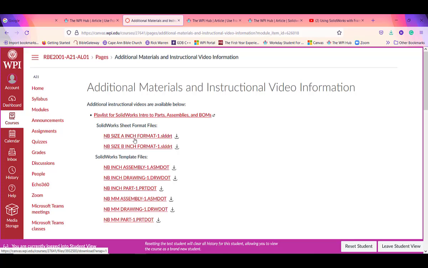I also find it useful, when you're saving files like these template files or format files, to put your initials in front. Sometimes if you're on a particular desktop, say in the lab, and you create a template, you might inadvertently save it to the hard drive on that machine, and then when you go to use a different computer, you won't have access to it. So I always put initials in front of my template files, so that when I open them in SolidWorks and see the NB, in this case, I know I have the right template.